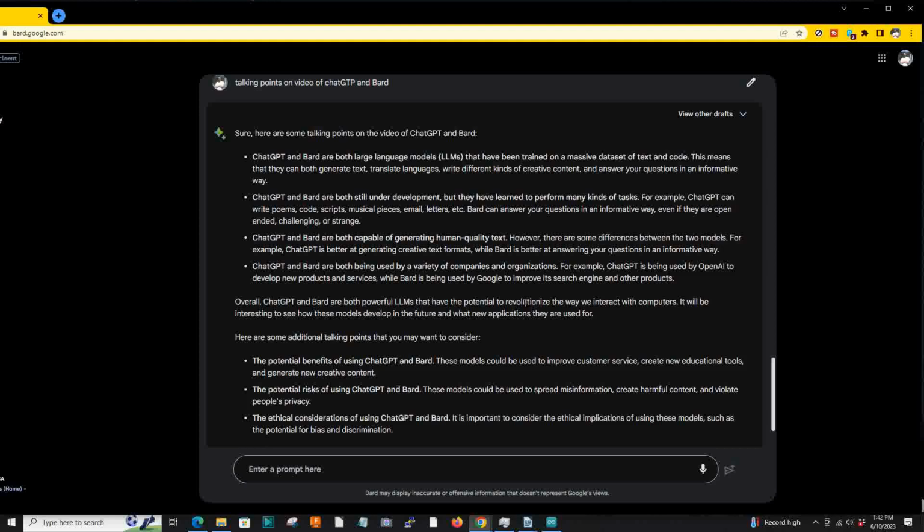However, there are some differences between the two models. For example, ChatGPT is better at generating creative text formats, while Bard is better at answering your questions in an informative way. ChatGPT and Bard are both being used by a variety of companies and organizations. For example, ChatGPT is being used by OpenAI to develop new products and services, while Bard is being used by Google to improve its search engine and other projects.